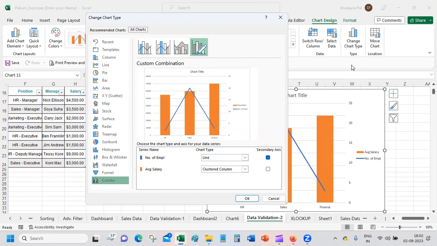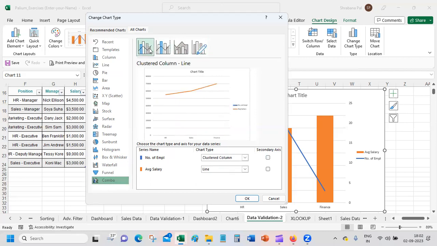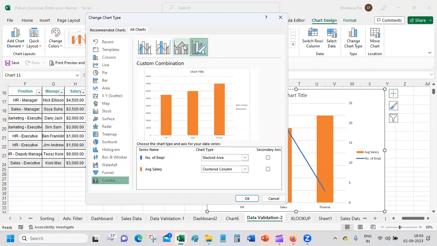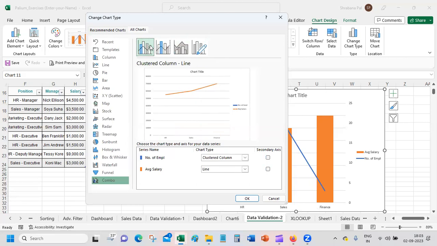Then we'll click on custom combination. No, combo. Yeah, combo and then custom combination. Here, this part. You can go to any one of them. Any one of them you can click.